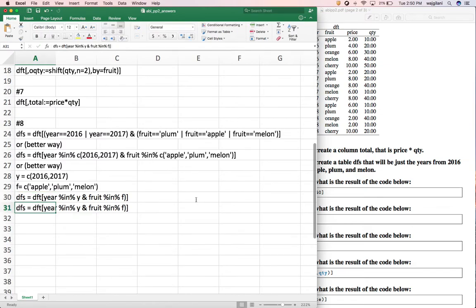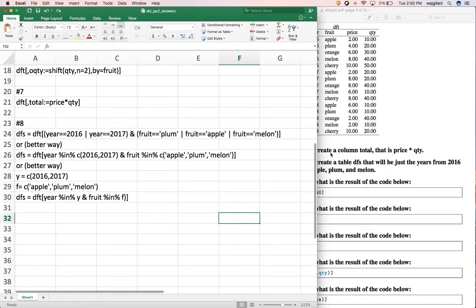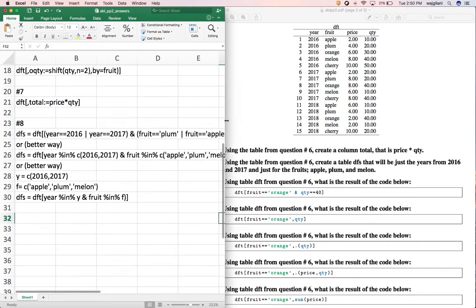All right, see how easy that is, guys? Right there. That's why we use that trick. So much simpler.